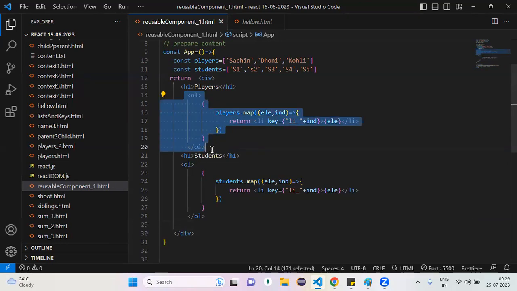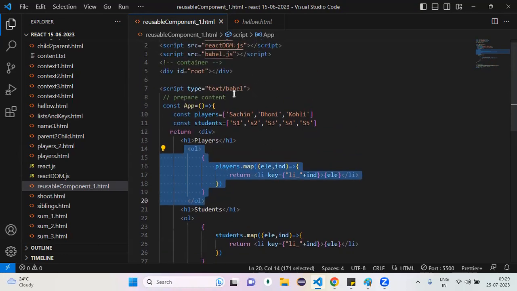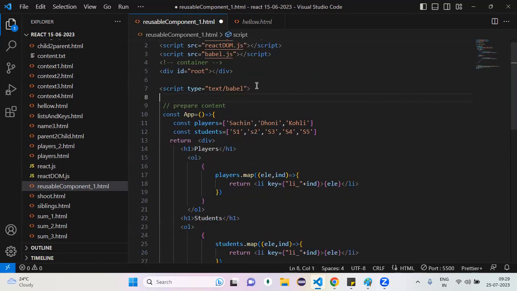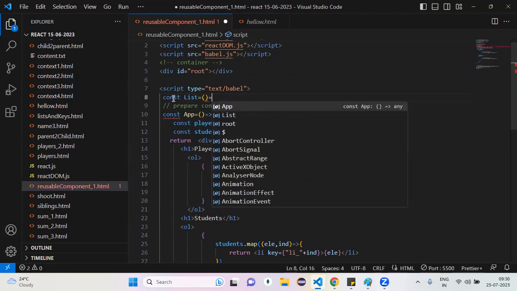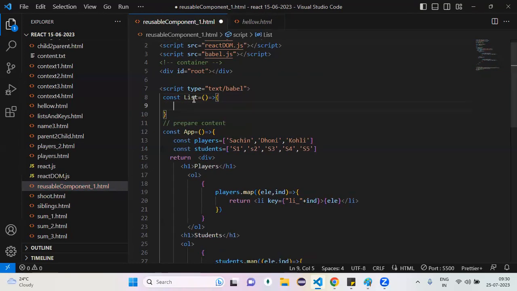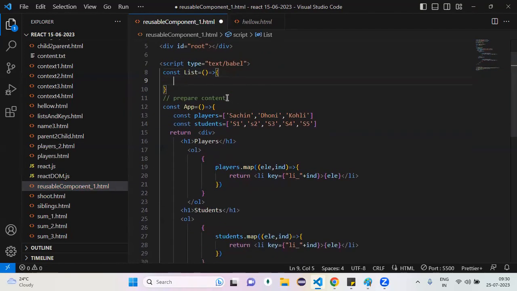Don't write ordered list related code multiple times. That is not recommended. Can we create one component with that particular ordered list template and reuse it wherever we want? Come on, can I do that? So what do you want me to write? Can I create one more component with this content? How can you create one more component? Everyone knows, right? Come on, const OrderList, list component or whatever it is.